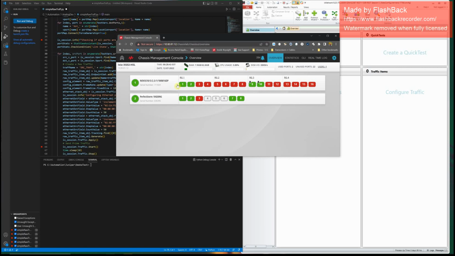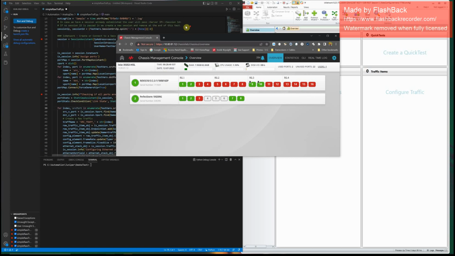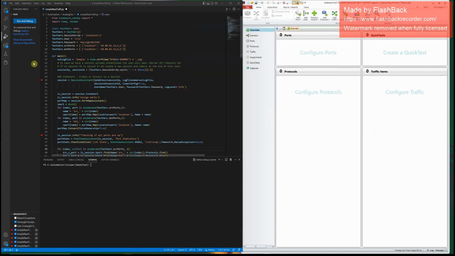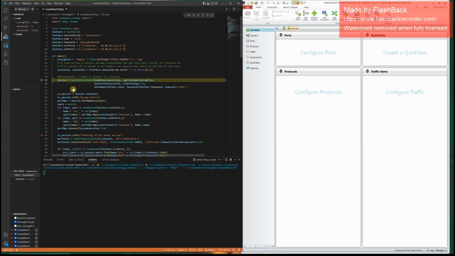10.80.81.12, and I'm going to be using ports 1 and 2 out of the load module number 1. So in the case of the code here, you can see the location of the ports. My source port is going to be 1.1, going to destination port 1.2. I'm going to run this in debug mode, and I'm going to stop before the session starts here.